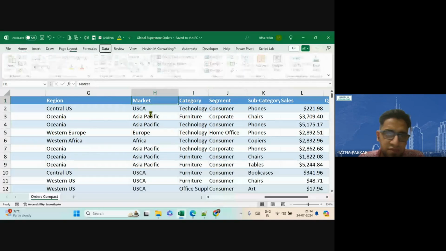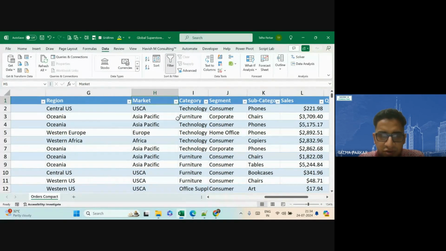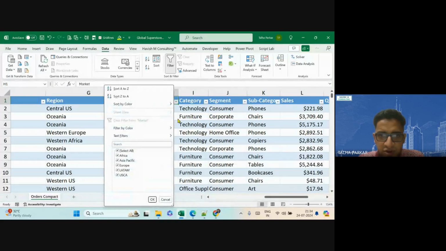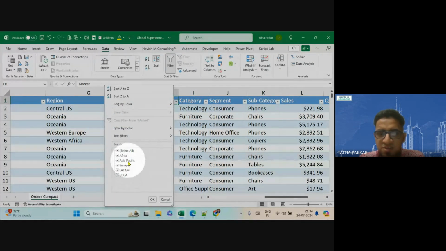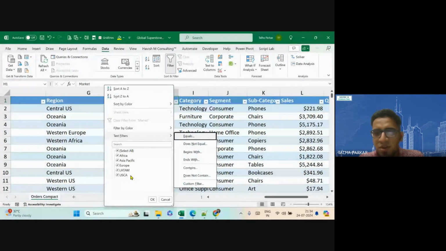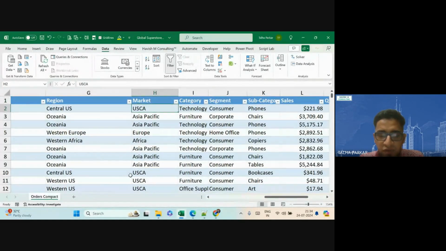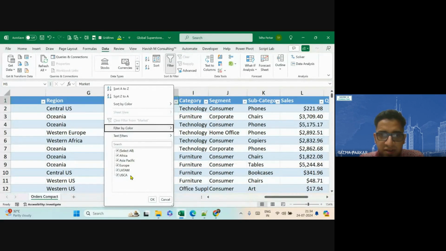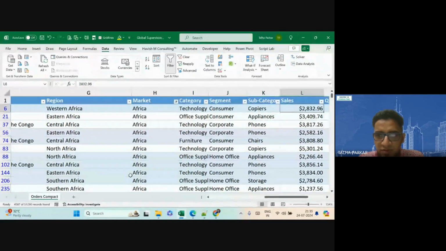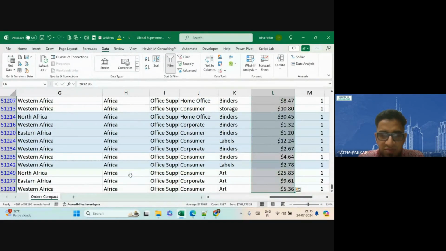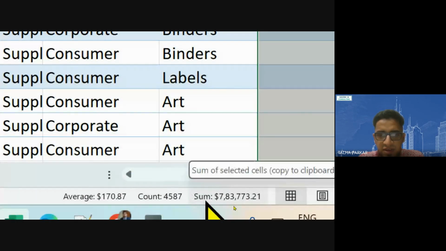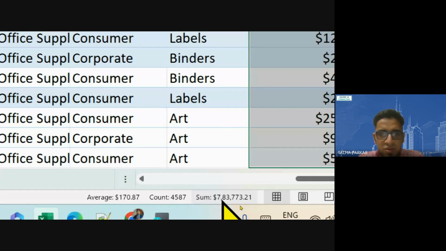Now, if I apply a filter, the shortcut to apply the filter is Alt D F, and I press Alt down arrow key, I can see that there are 5 distinct markets in my data, in which the company operates. Now, for these 5 markets, if I have to look at the total, I cannot simply select one market and assume that the total from the sales column, which is being displayed here, $7,83,773, is the total for the USCA market.